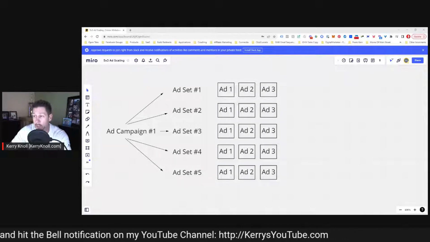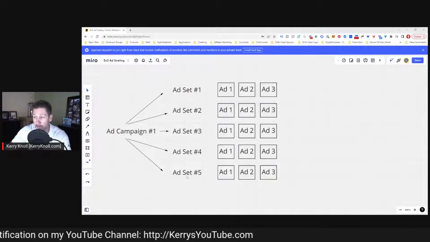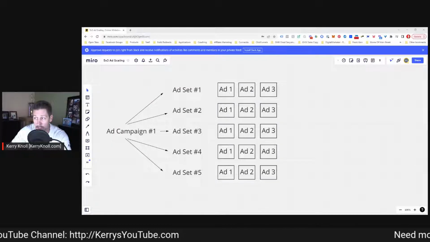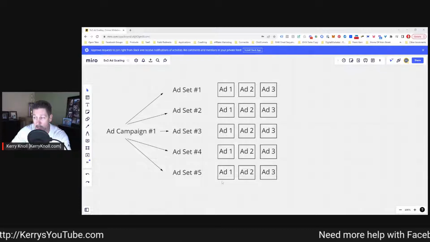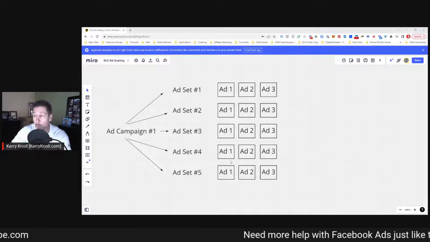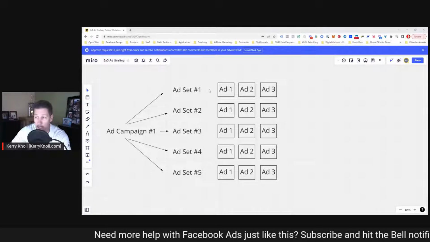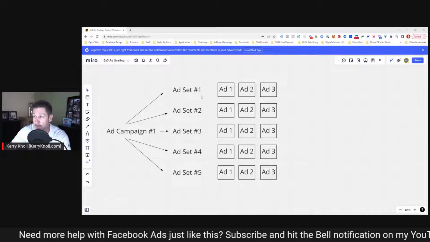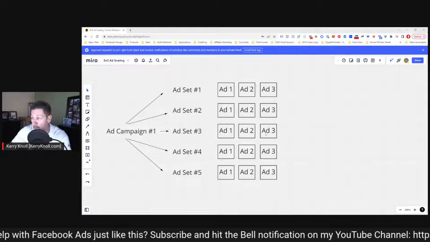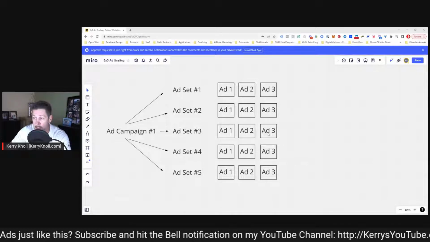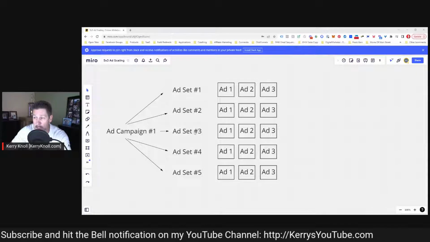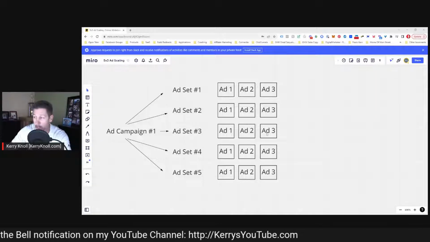So when we do this, once we set up these 5 different ad sets for 5 different audiences, and we have the same 3 ads under each of these audiences, we're looking to see which one gets us a conversion first. If it's ad set number 3, ad number 3 that gets us the conversion first, this is our winning ad set. We're going to assume this is our winning ad.